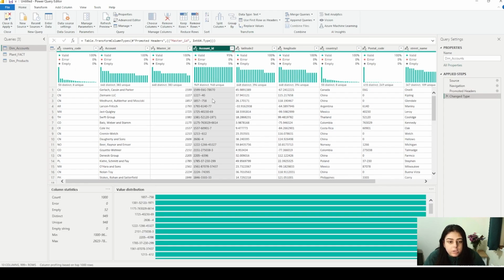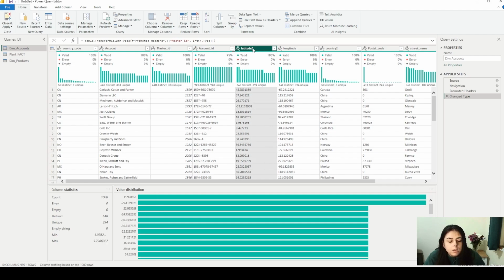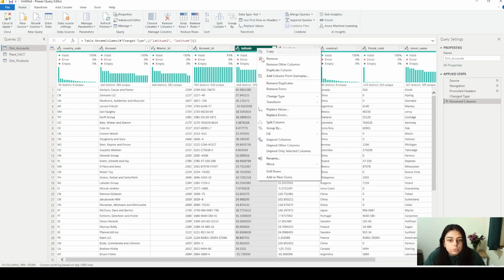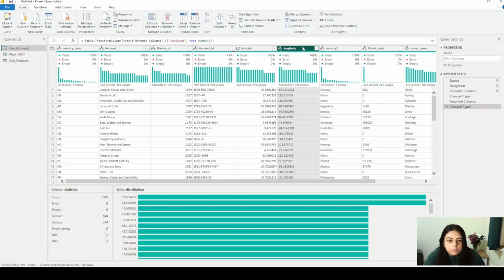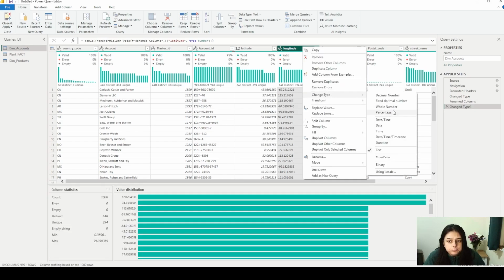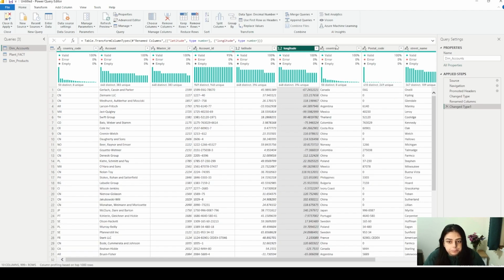Account ID, I'm okay with text because it contains a hyphen. Latitude, firstly I would like to change the name of the column, so I'm just double clicking on it and deleting this too, and I would want it to be decimal, so I'm right clicking on it and putting it as decimal. Now longitude, right clicking on it, putting it as decimal.